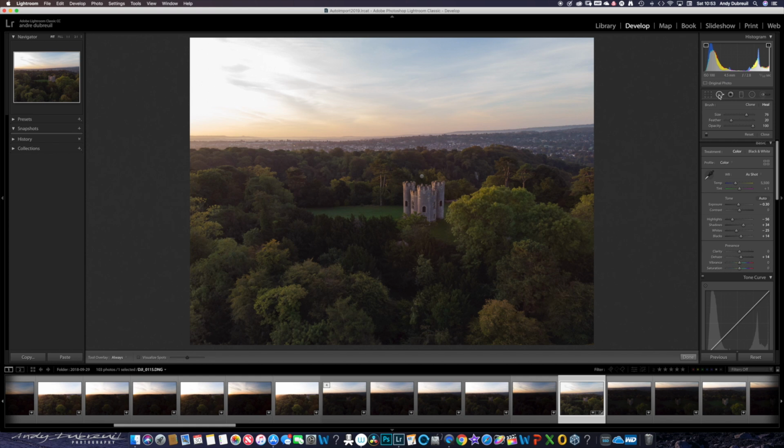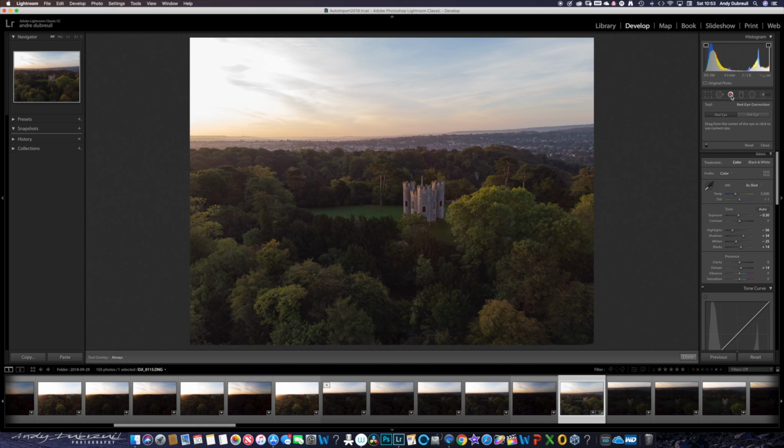You can go back, and if you want to bring it back again, just press reset, and it will bring the flagpole back. The next one is red eye, which if you're doing landscape, you're not really going to be using that.